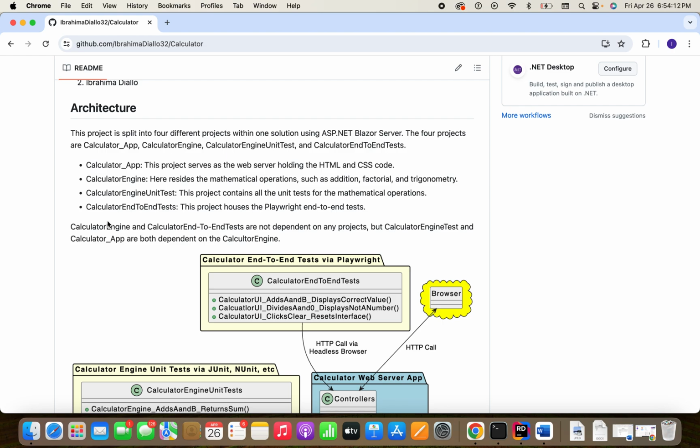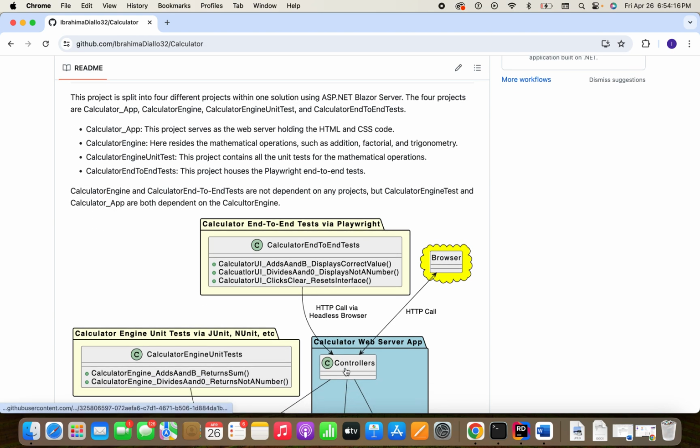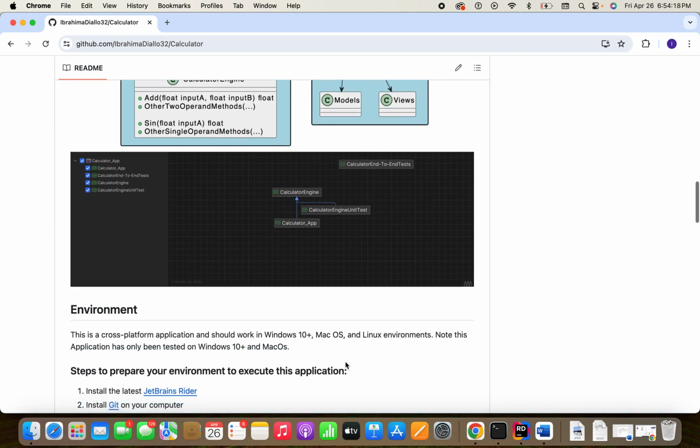Calculator end-to-end test is not dependent on anything. It implicitly speaks with the web UI. As you can see here, we have Calculator App and Calculator Engine unit tests are both dependent on Calculator Engine, while Calculator Engine is not dependent on anything itself.